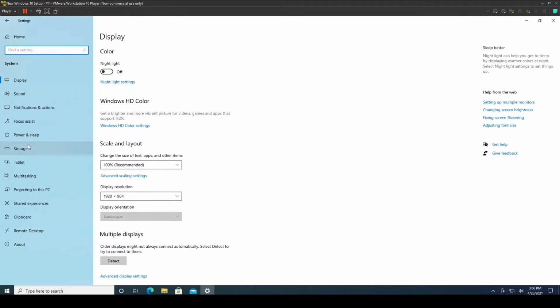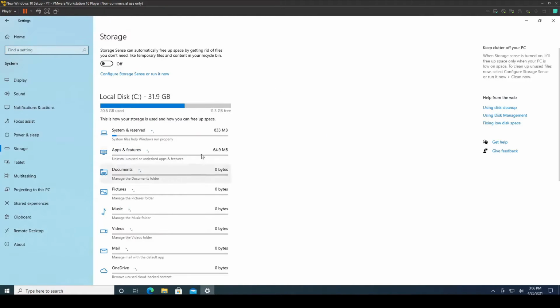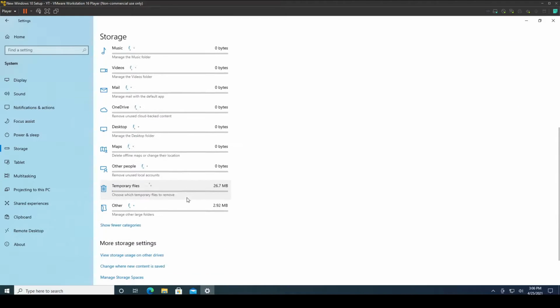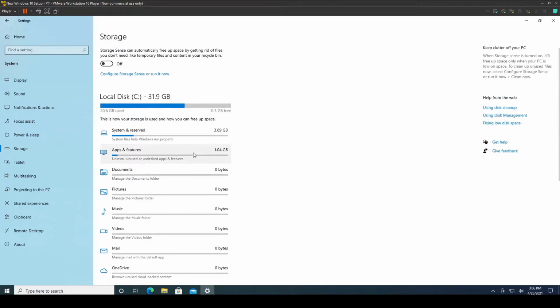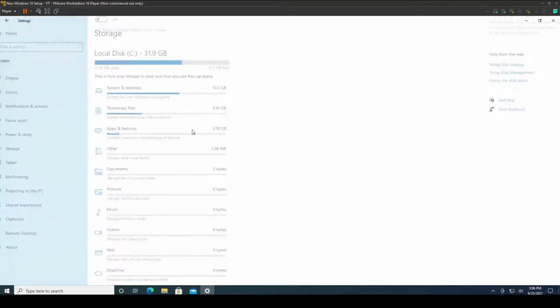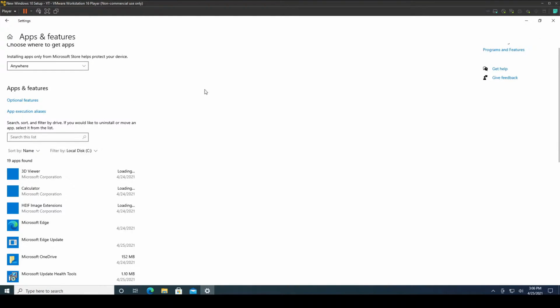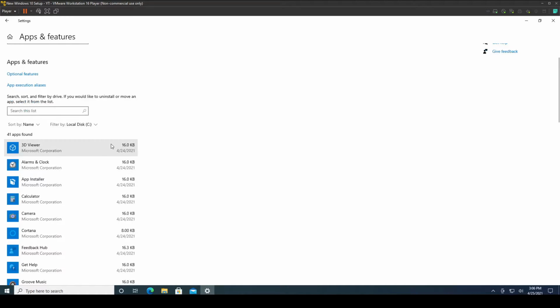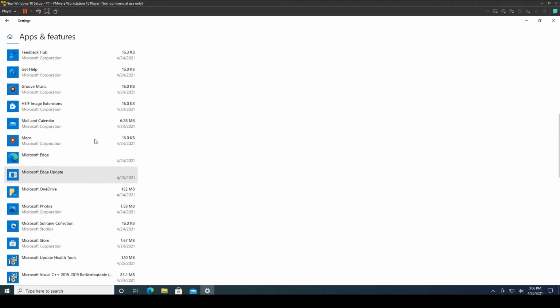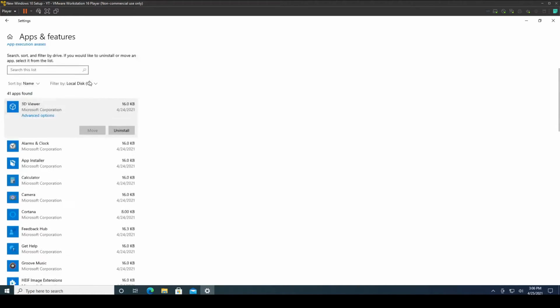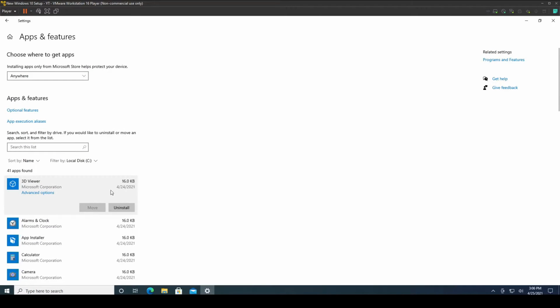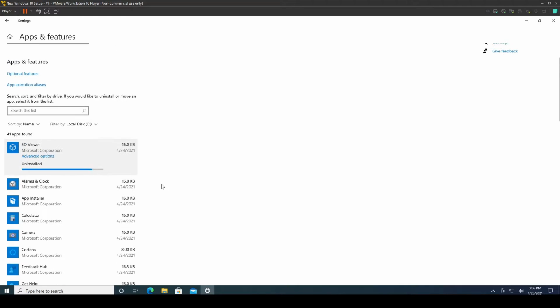All right, now that you have that off, and all your settings configured, you can go into System, and then you can go into Storage, and then you can let this load, and you can start uninstalling a lot of the junk. Once it's downloaded, you can go into apps and features. You can let it just load real fast. And then you can uninstall all the stuff that you don't want. I'm gonna uninstall a lot of it, but if you use something like 3D Viewer, you can keep it.